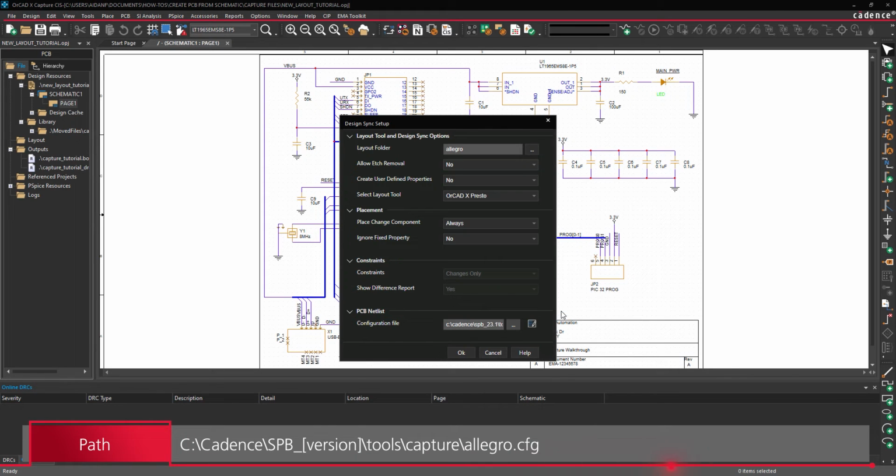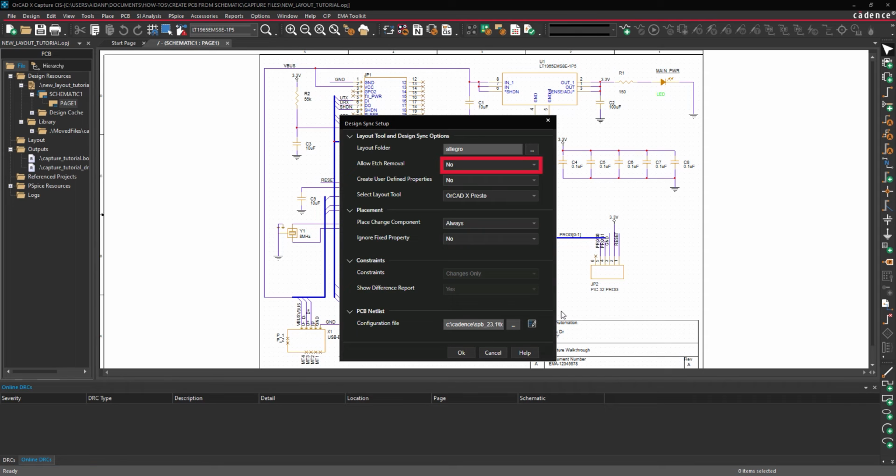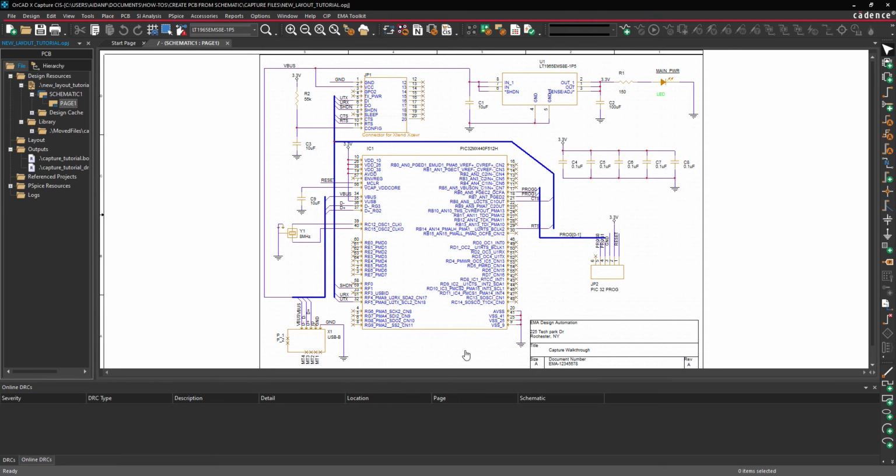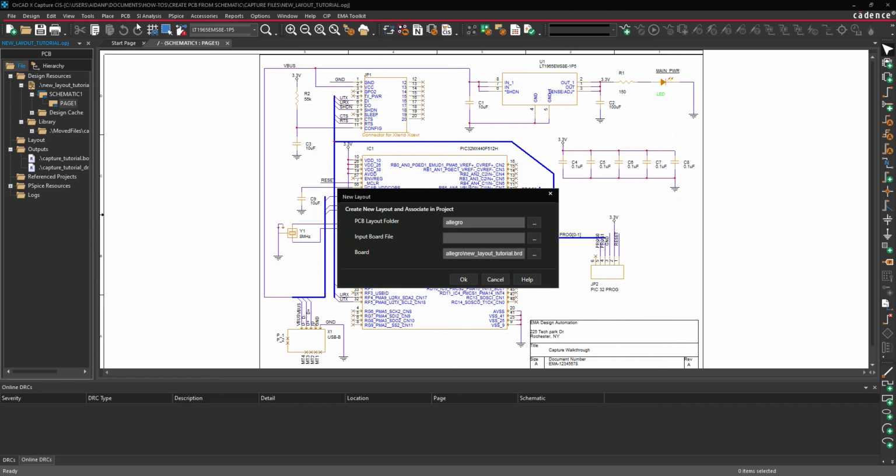Other options are available in this window to change an existing PCB layout, including allowing etch rip-up, creating user-defined properties, placing changed components, ignoring the fixed property, synchronizing constraints, and showing the difference report. Click OK to save the settings and close the window. With the settings configured, the board file can be generated. Select PCB New Layout from the menu.